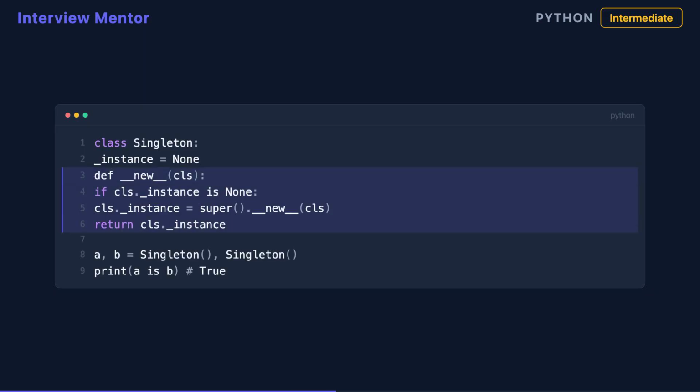Another practical use case is the Singleton pattern. By overriding dunder new, you can check whether an instance already exists and return the cached one instead of creating a new object. This gives you class-level control over instantiation, ensuring only one instance ever lives in memory.